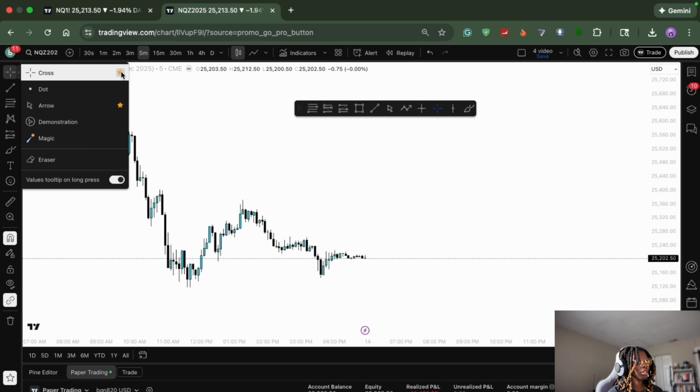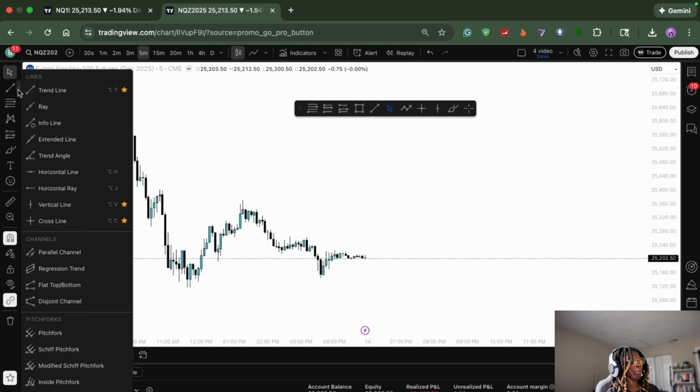And then what I have is the star. When you click the star, it goes to your toolbar to make it easier to find. So I'm going to unstar that one, but just click the star. Boom, it's there. Now it's not. I don't use magic or demonstration or any of that stuff in there. I wouldn't even worry too much about that.